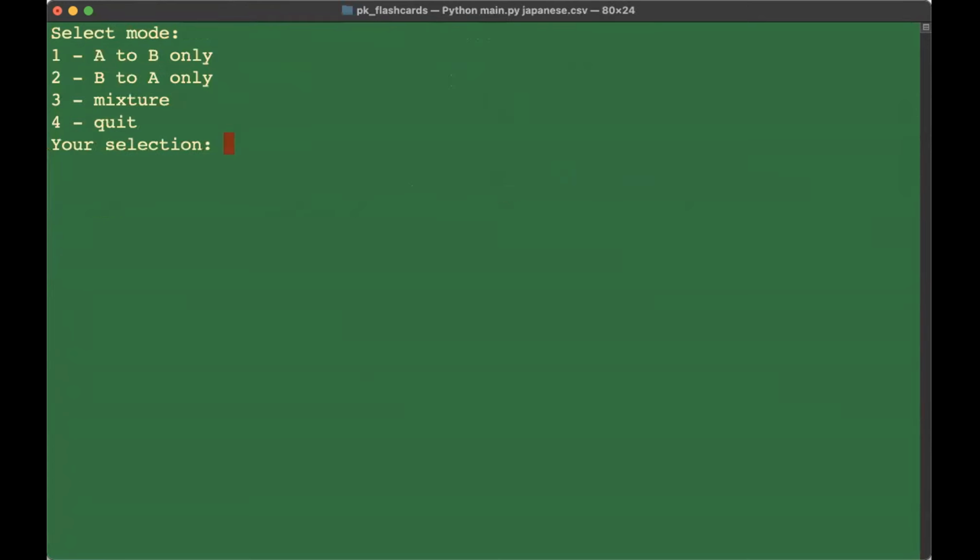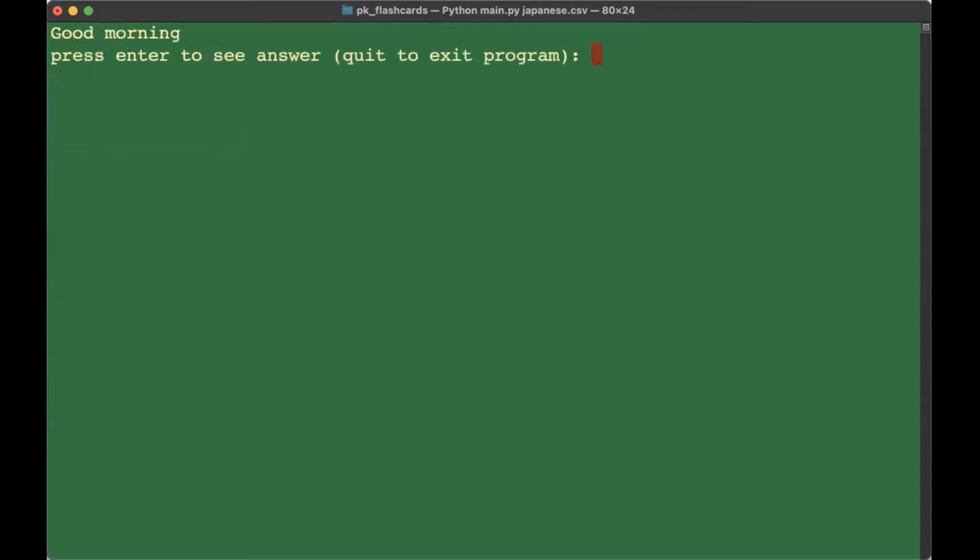It clears the screen and shows a nice little menu. I'm going to select 3, which means sometimes it's going to ask me in Japanese and I should answer in English. Sometimes it will ask in English, and I should answer in Japanese. That's what mixture means. So, good morning. Now it's waiting for me to think about it, give an answer, and then it prints the answer.